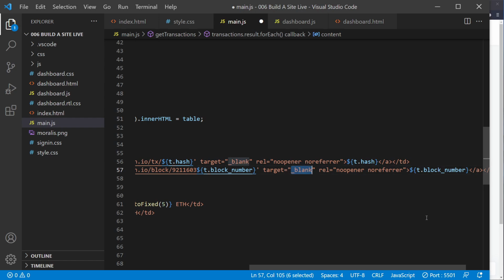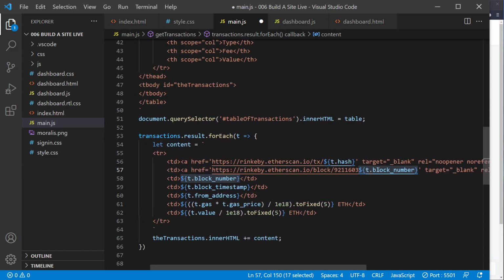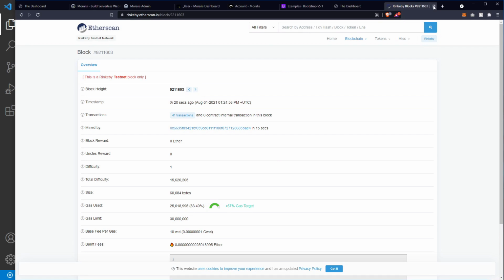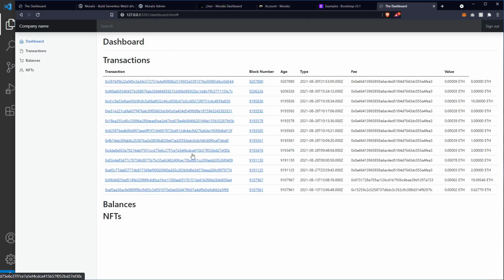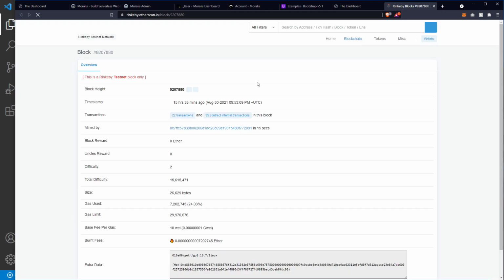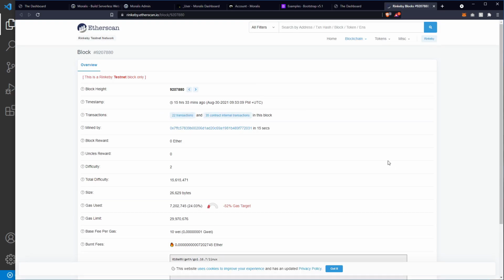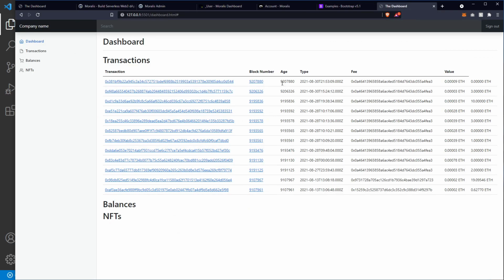Again, we'll do it as blank, noopener, noreferrer, and what we want it to display is the block number, and what we want the link to go to will also be the block number, except I don't quite know where that came from. I might have copied that incorrectly from the URL bar. So we'll save that. Let's see if that works. Go back to our app, load up the data. It looks like a link. Let's see if it works. It loads a new tab, and great. Okay, so that's so far so good. It's great when it works first time. All right, let's move over now to age. So that is going to be a little bit more tricky.